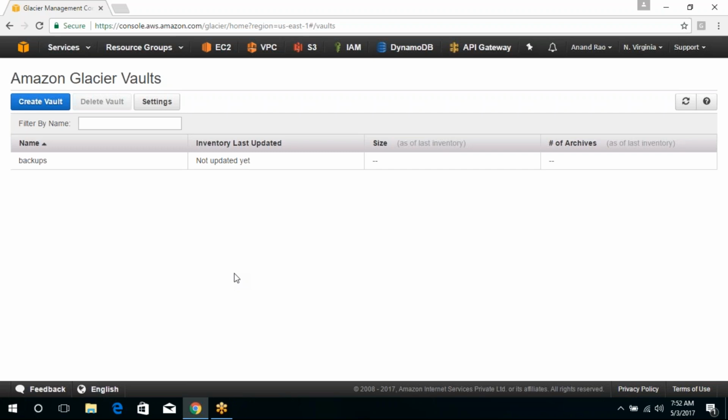Not every region will be supporting Glacier. There are certain regions that do not have Glacier. That means you cannot take backup over there.